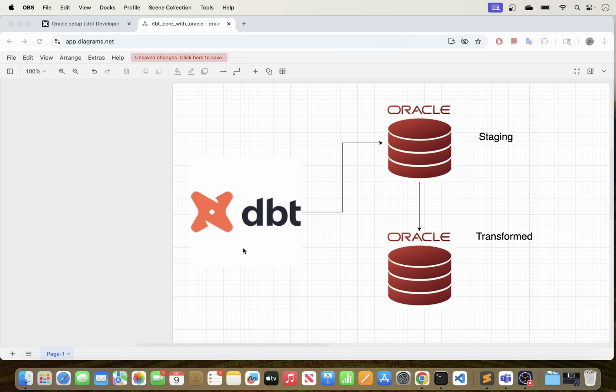Okay, so this is the high level data flow that we will be setting up in this video. Okay, so you can see here we have DBT, and then DBT is going to be connecting to a staging schema, assuming this is where we have our raw data, and then we will use DBT to transform this data, and then the transformed data we will write it back to a transformed schema within Oracle database. Okay, so let's get to it.